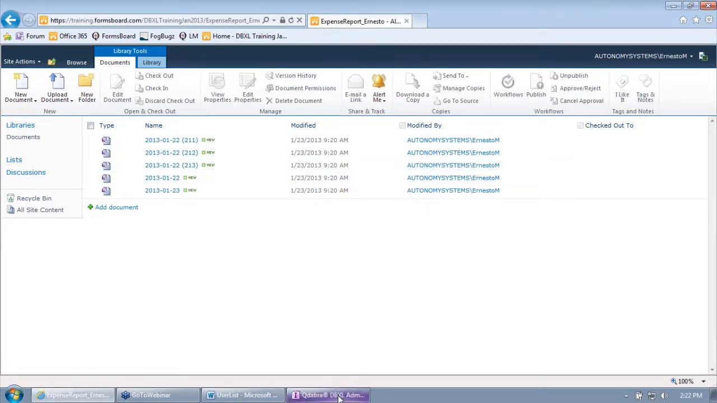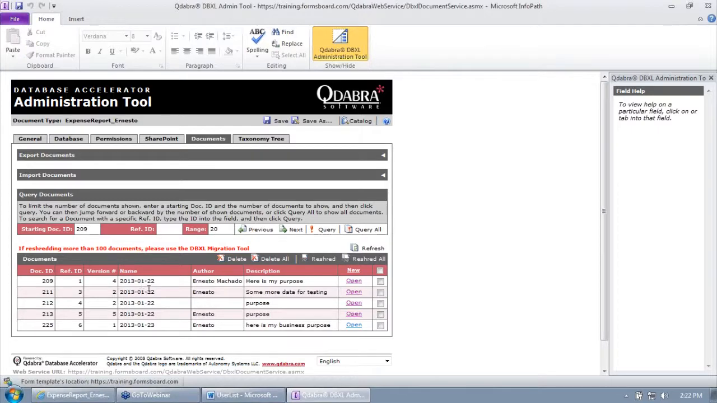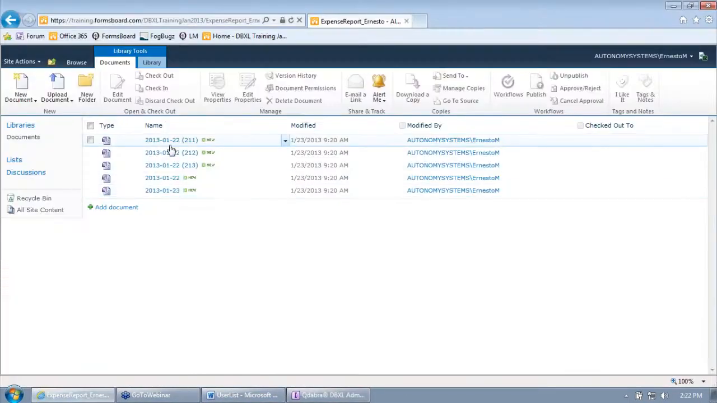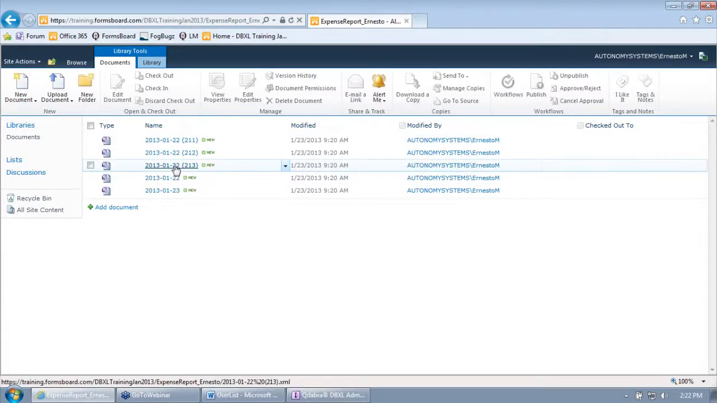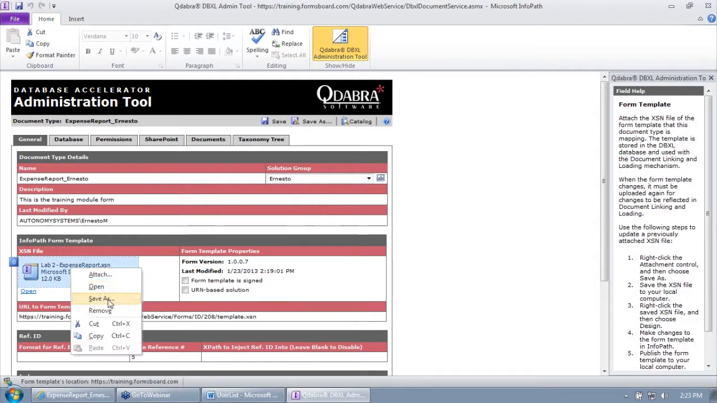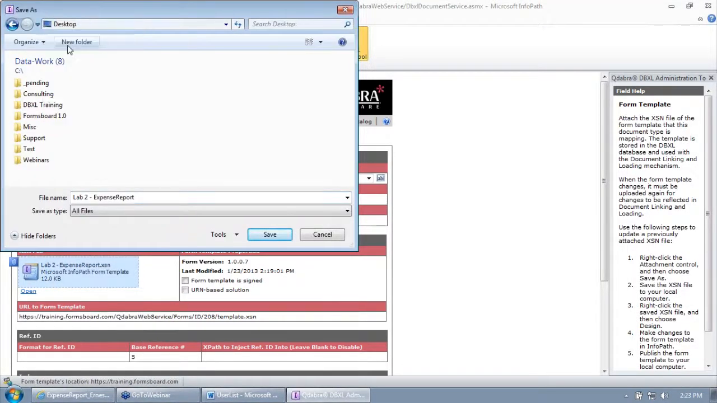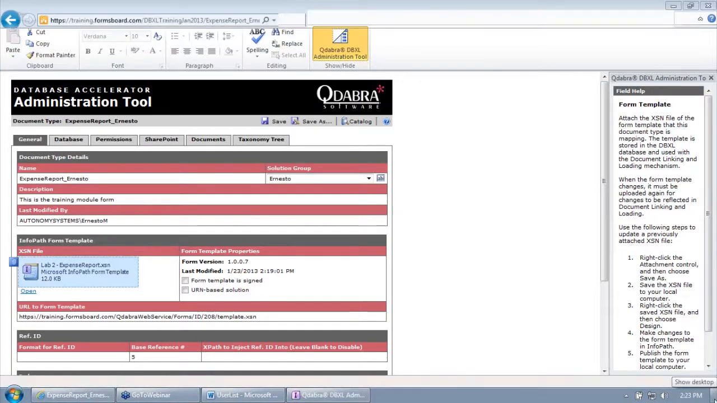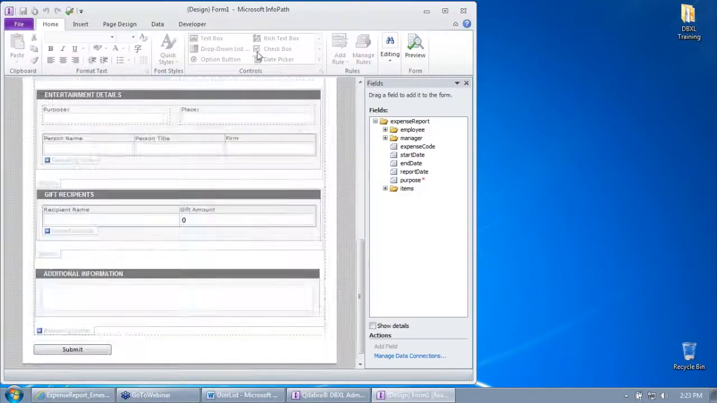So what does that mean? That means that when you are in this scenario, when you're mapping forms to SharePoint, SharePoint requires that the name, the title of the form, be unique. So as a result, it is best practice to make sure that the name on your form is also unique. So we can just fix that very quickly. I'll just save down the latest form template, and I will open it in design mode.